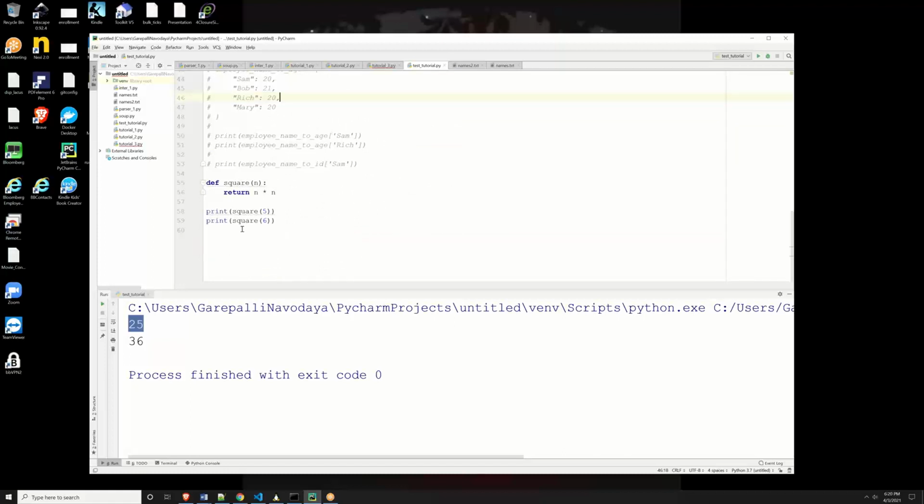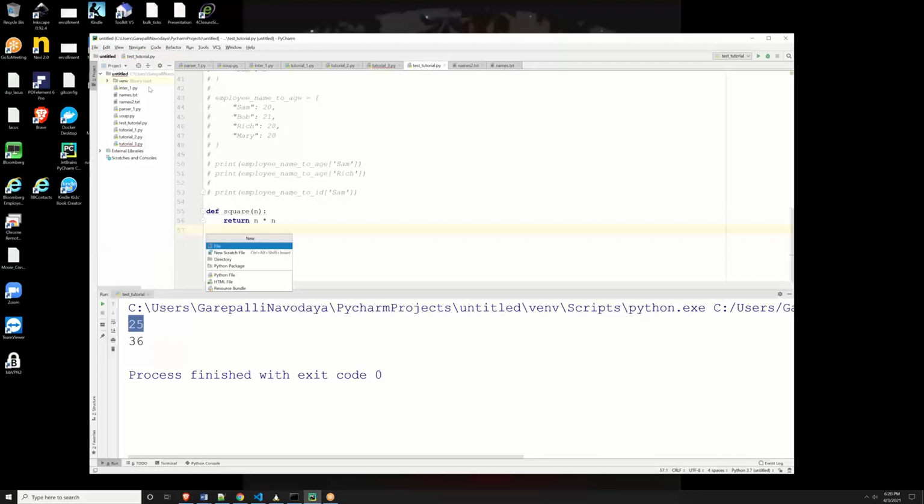Now they can call this function. So I'm going to remove these statements here. Now they can call this function and they can get some output. So they can go to another file, which is, I'm going to create a new file.